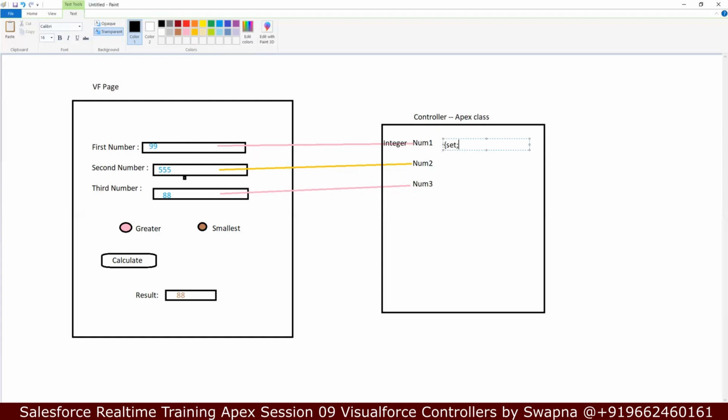We have to use the set command. How do you declare the container here in the Apex class? If you are preferring the Visualforce page, you have to declare the variable, and inside the variable, you have to mention that set. And in order to get the output, like you took the set, that means we set all the information to num1, num2, num3.